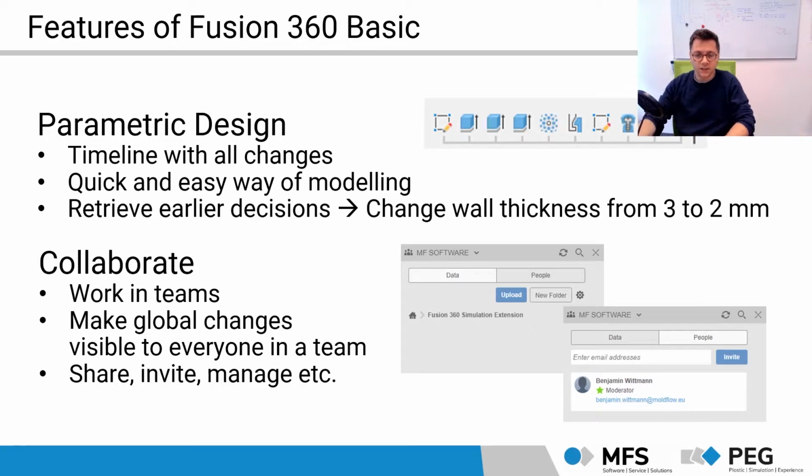And additionally, I want to go a little bit more into detail. We also have parametric design with all of the steps in the design process. So you have a timeline with all changes that you've ever made to your model. And those changes can be changed afterwards also. So you can quickly and easily adjust some of the options you made earlier, and adjust your model accordingly.